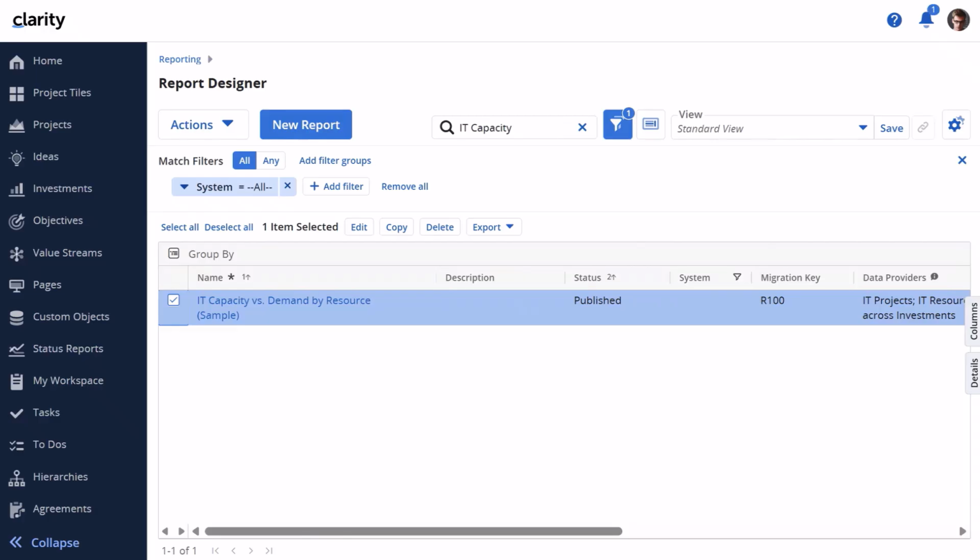And once the export completes, you'll receive a bell notification. Now there are a few limitations. Whenever you're exporting, the package will not include any studio or lookup definitions, so you need to migrate those prior to importing to your new environment.